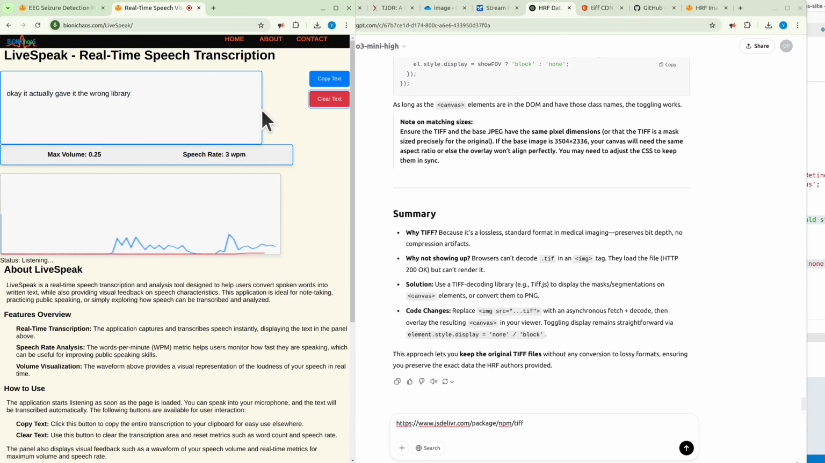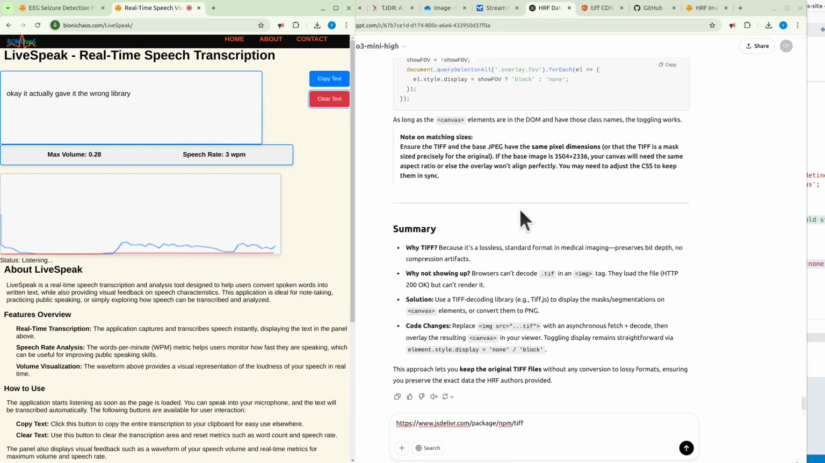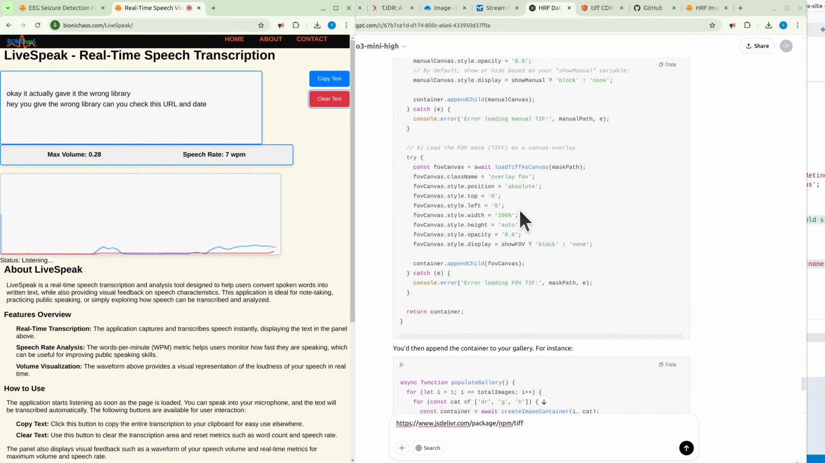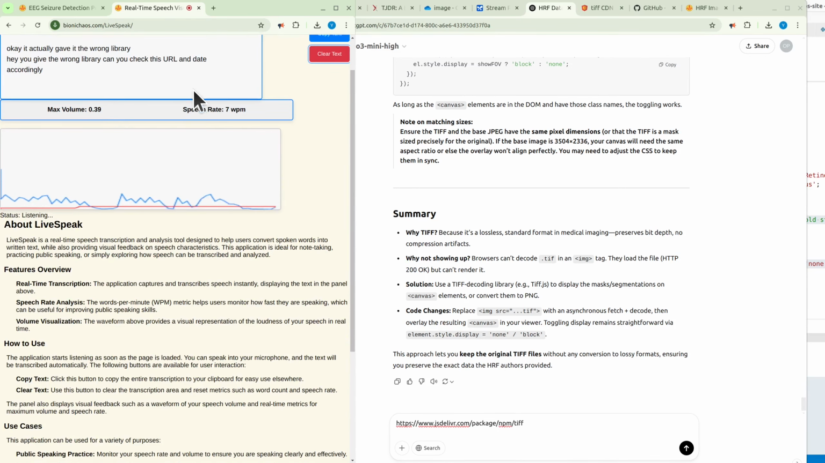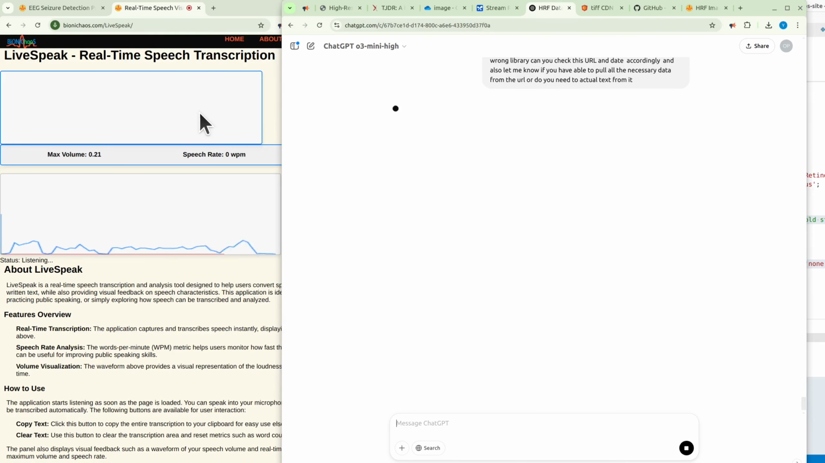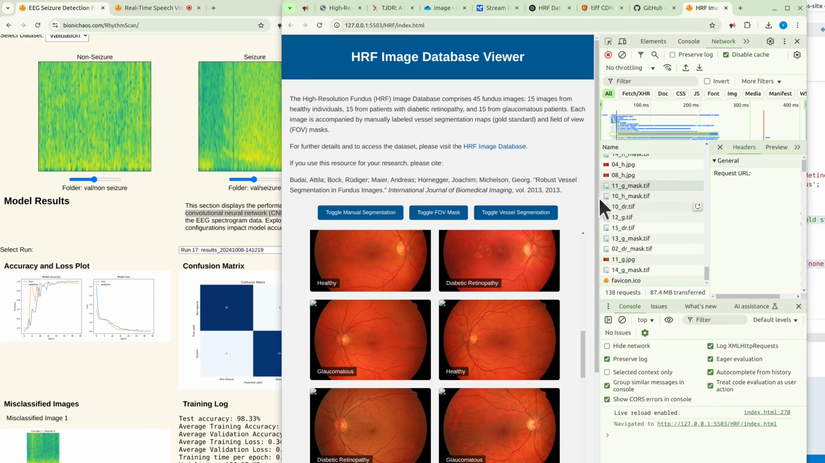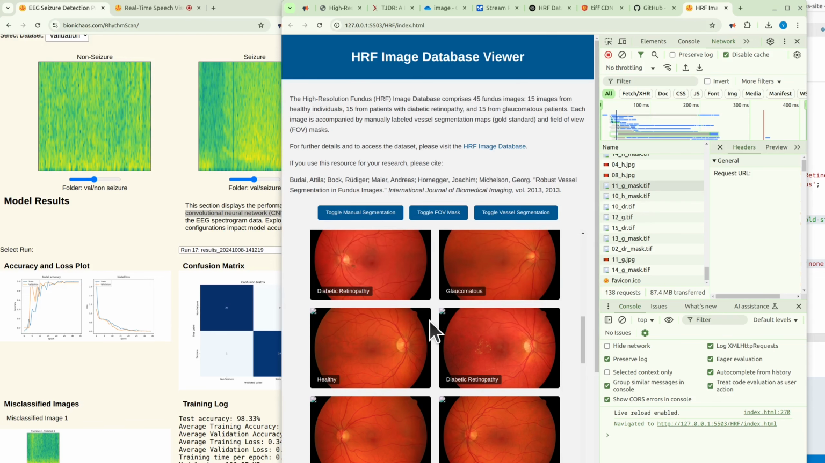Hey, you gave me the wrong library. Can you check this URL and update accordingly? Also, let me know if you're able to pull all the necessary data from the URL, or do you need the actual text from it? Yeah, because that one is important. Yes, we're loading TIFF files correctly, JPEG correctly. Yeah, we want to overlay them properly.